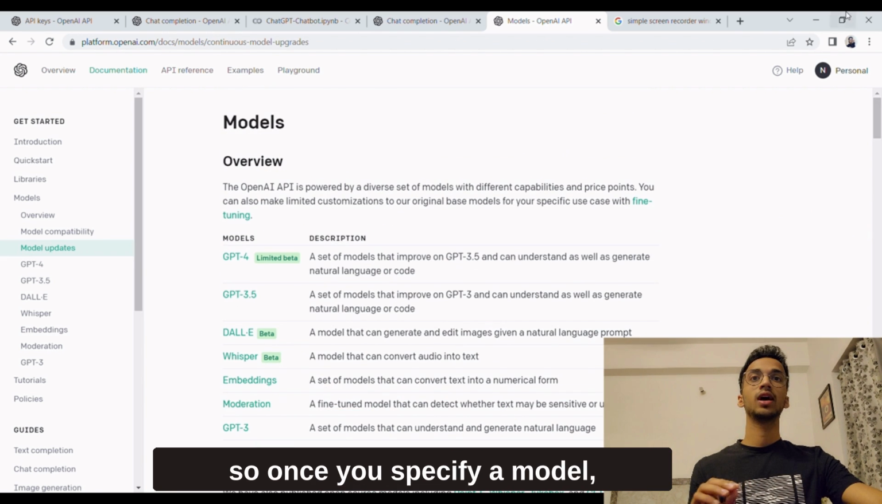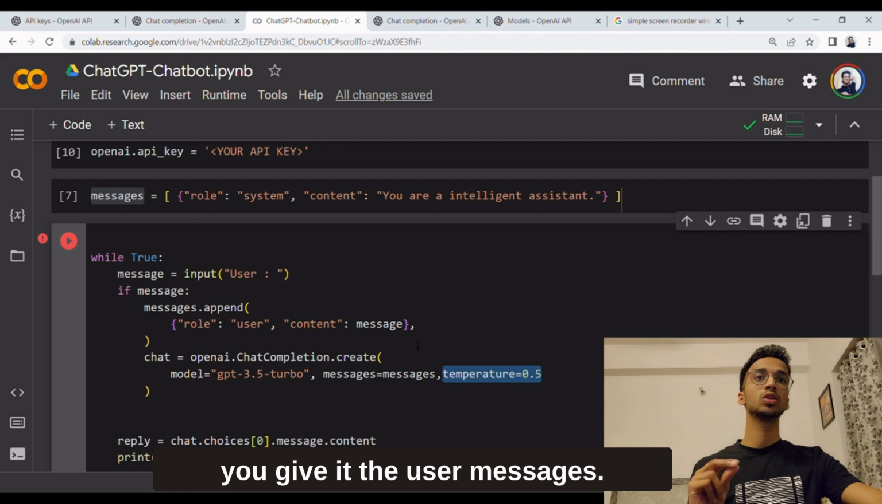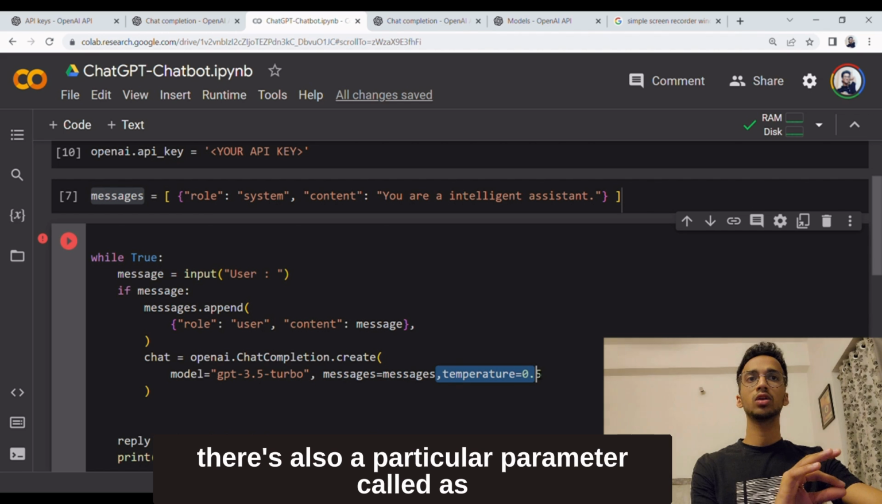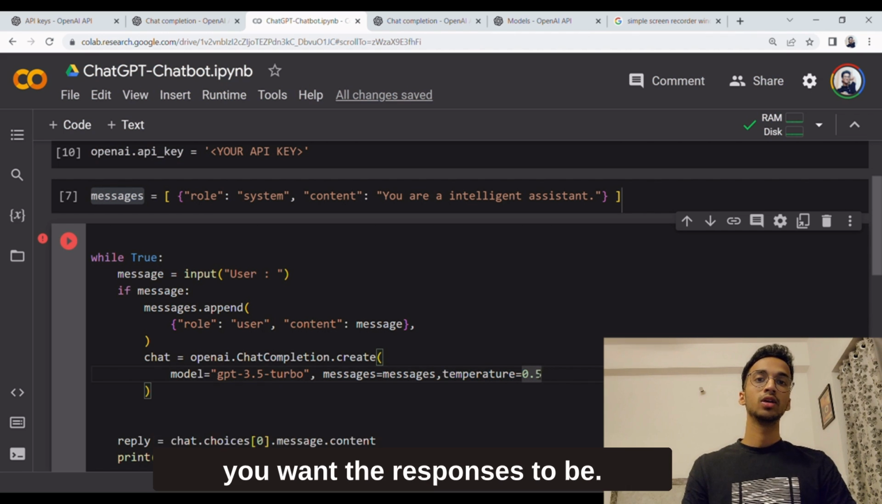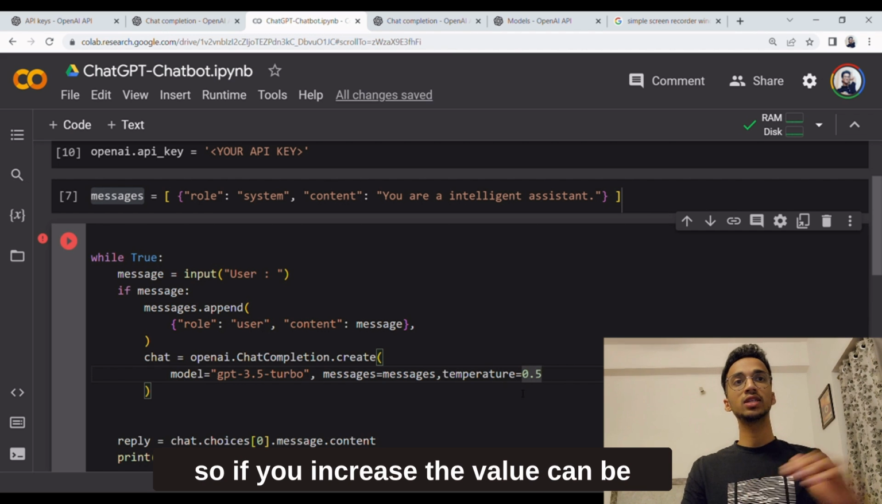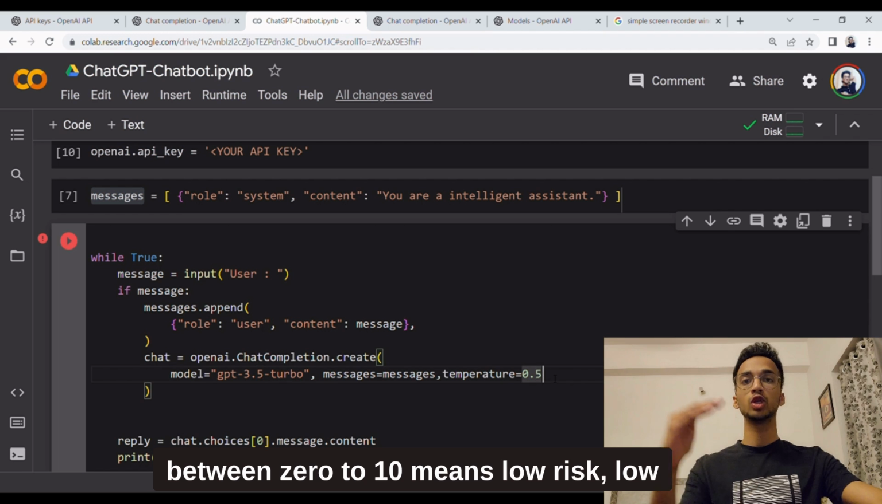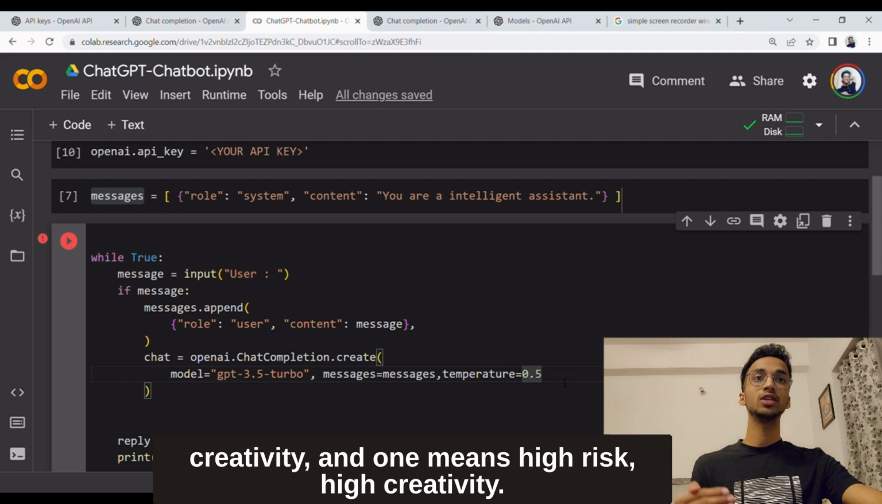So once you specify a model, you give it the user messages. There's also a particular parameter called temperature, which basically determines how creative you want the responses to be. The value can be between 0 and 1. 0 means low risk, low creativity, and 1 means high risk, high creativity.